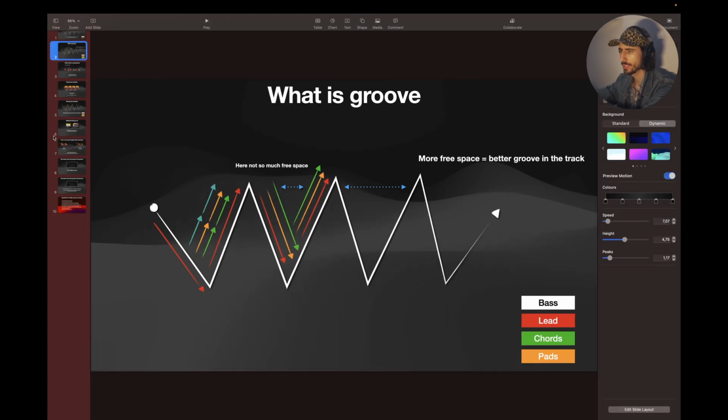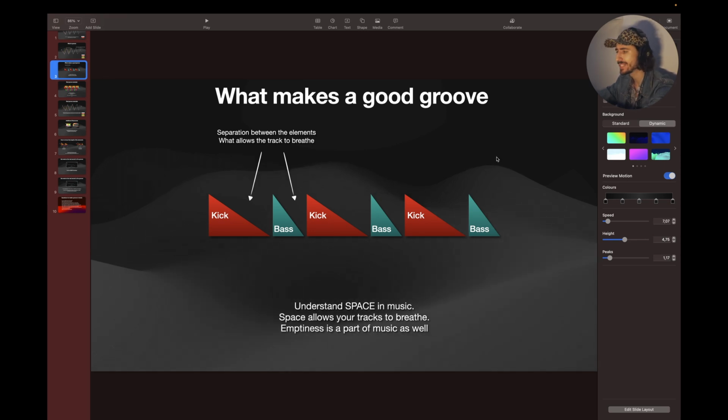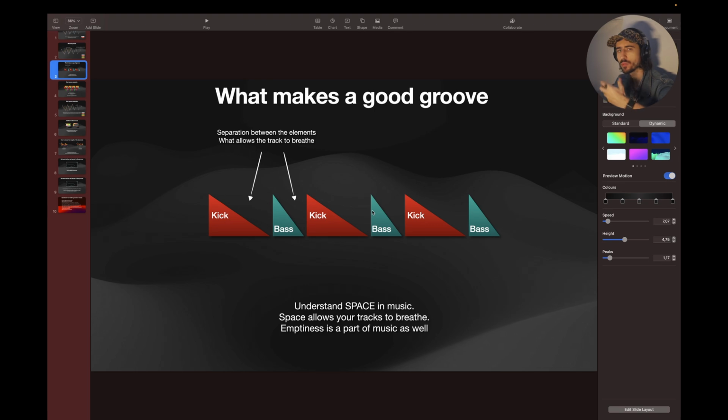Okay. Now let's talk about what makes a good groove. Understand space in music. Space allows your tracks to breathe. Emptiness is a part of music as well. So for example, separation between the elements, between the kick, bass, drums, and everything that you have is what is allowing your track to have a nice groove.